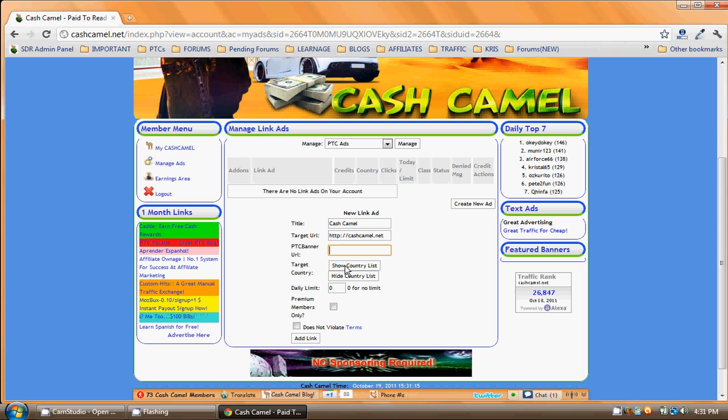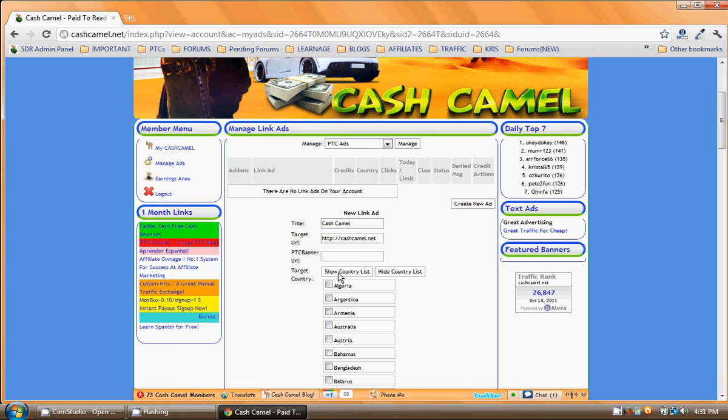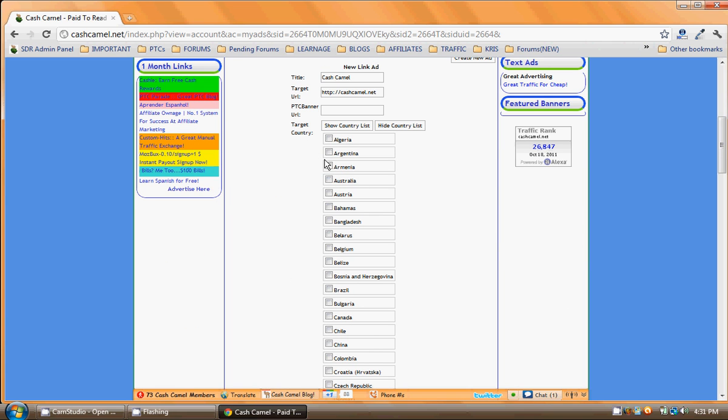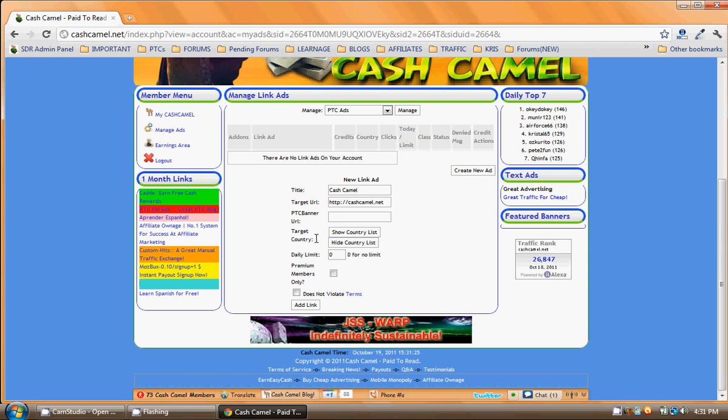If you want to target a specific country, that's not a problem. You just hit Show Country List and click on the country that you want to target. So we want to target, say, Australia today, and we'll hide country list, and now only visitors from Australia are going to be able to see our advertisement.